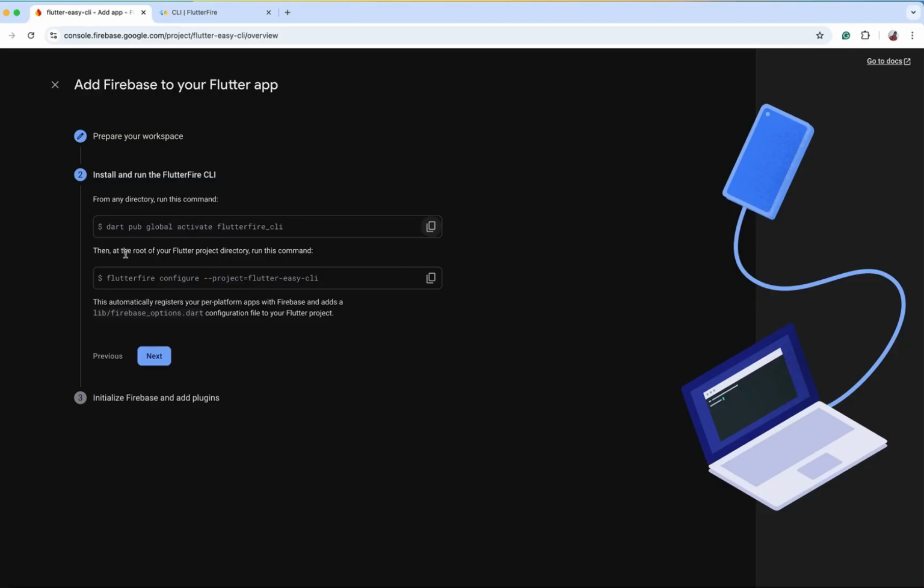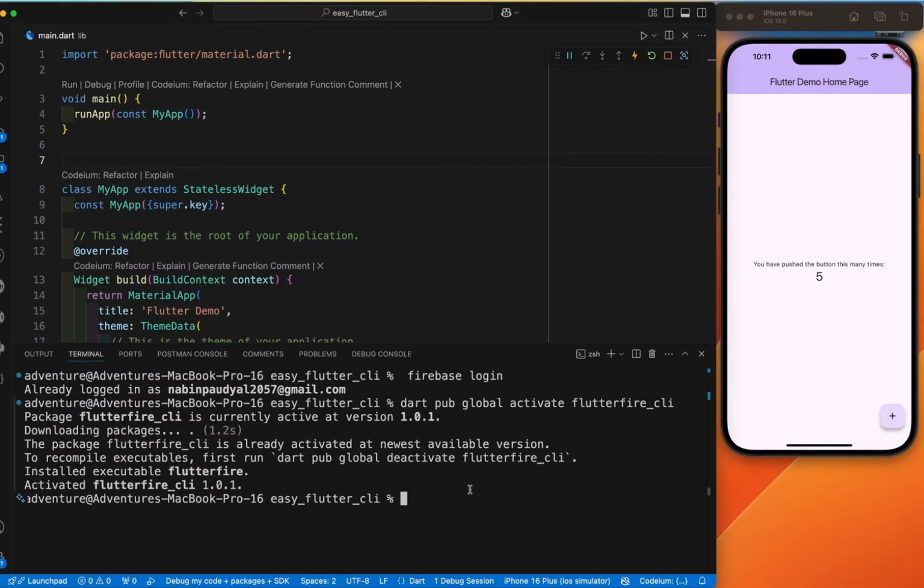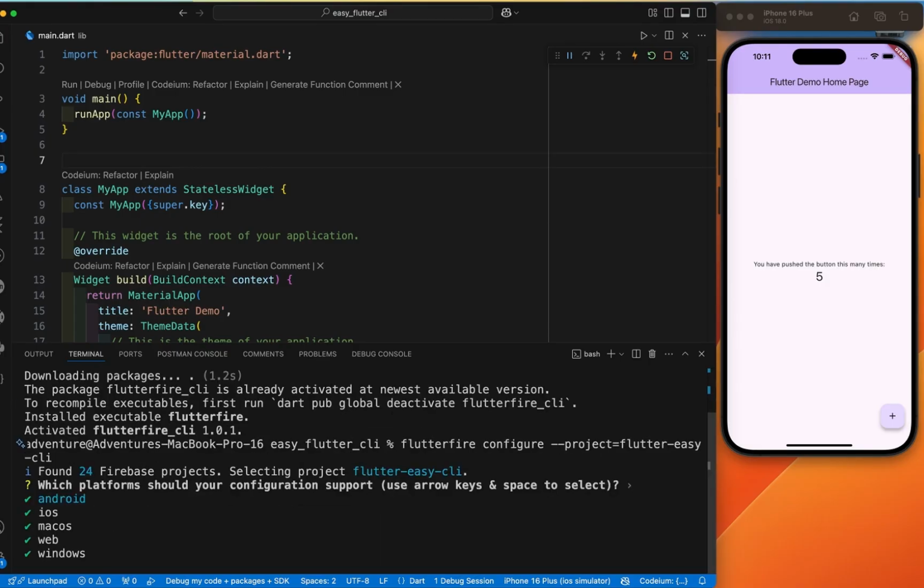Next, at the root of your Flutter project directory, run this command. This is the important command, and the only one you need to run. It creates the firebase_options.dart file, which contains everything you need. Just copy this command from here, paste it here and hit enter. That's it. After doing this, it automatically connects to your Flutter project.